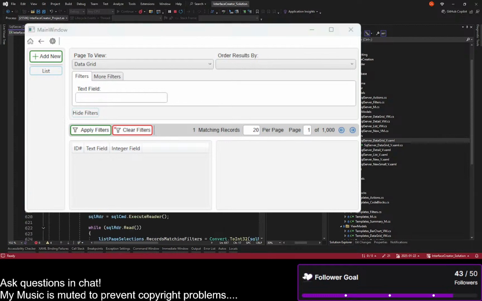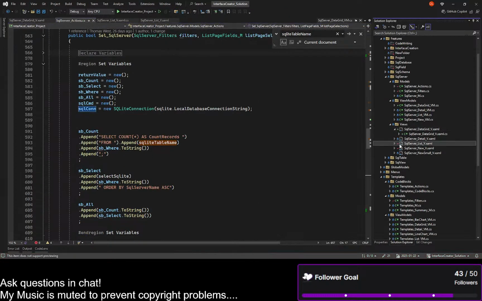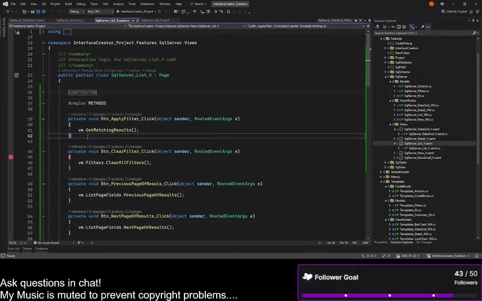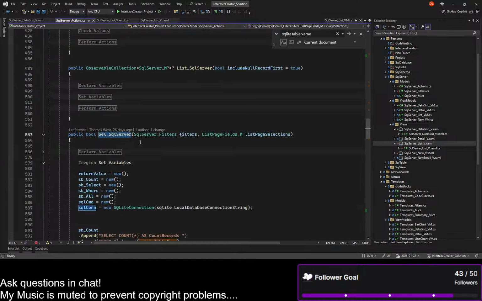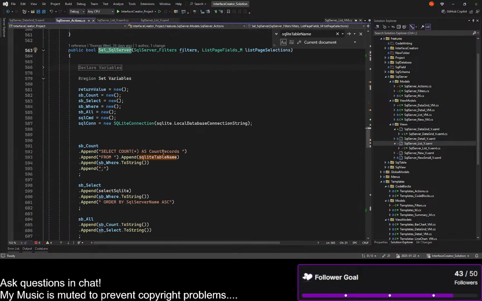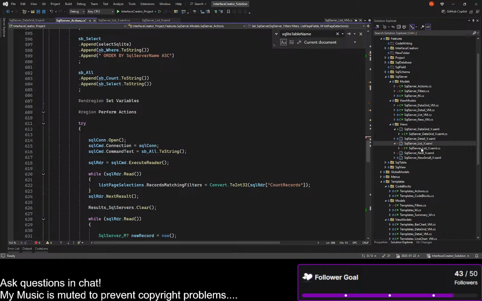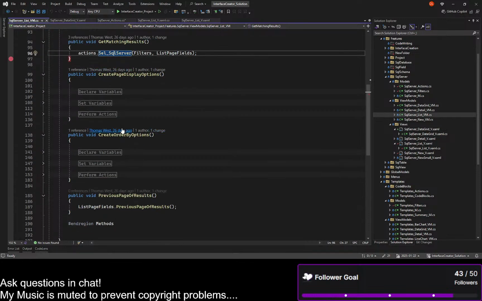Okay, why not? So apply filter. Let's close that. List. Apply filters, click, go to definition. Get matching results. I'll put a break here. Now I'm pretty sure we got the results. My only concern then is the list view when we populate.